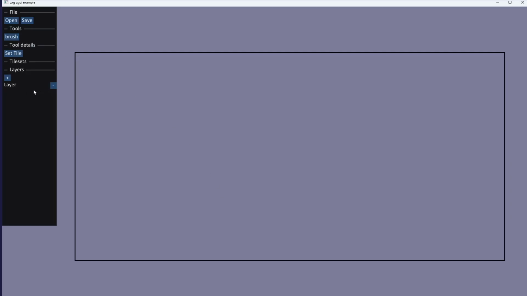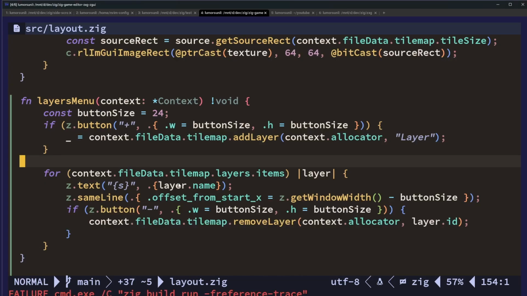Okay, so let's try that. Okay, so we have this layer here. I'm not gonna try and remove that. Okay, it did not do anything. And now it crashes. Okay, and there we got some funky stuff happening. So, interesting.